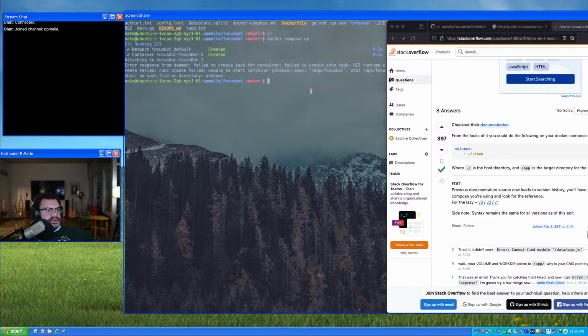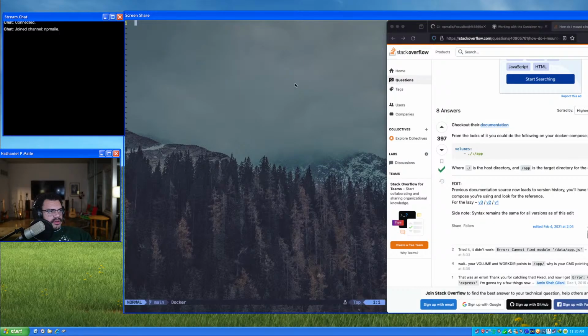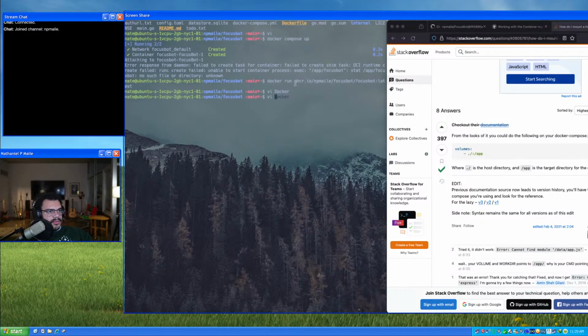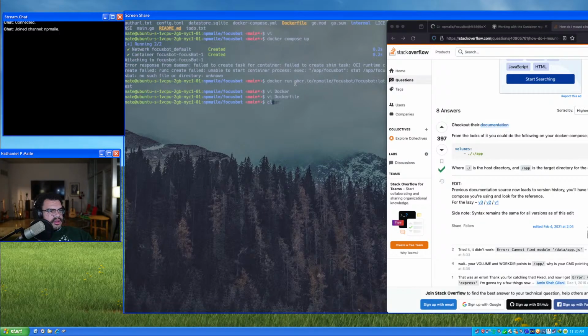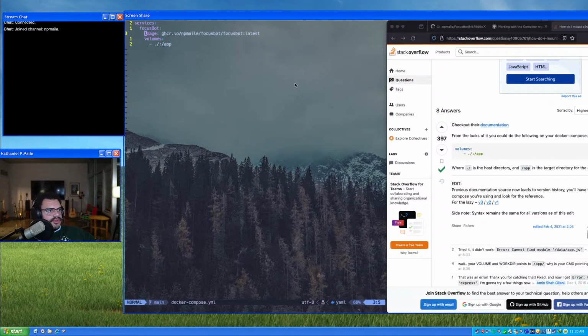So it's attaching, failed to create shim task. OCI runtime create failed runtime C, blah, blah, blah. app/focusbot, stat app/focusbot. No such file or directory unknown. So we need to see what's wrong with that. So when I run it, it works fine. If I open up the Docker file, it has app/focusbot. So if I open up docker compose.yaml, why does it not work?